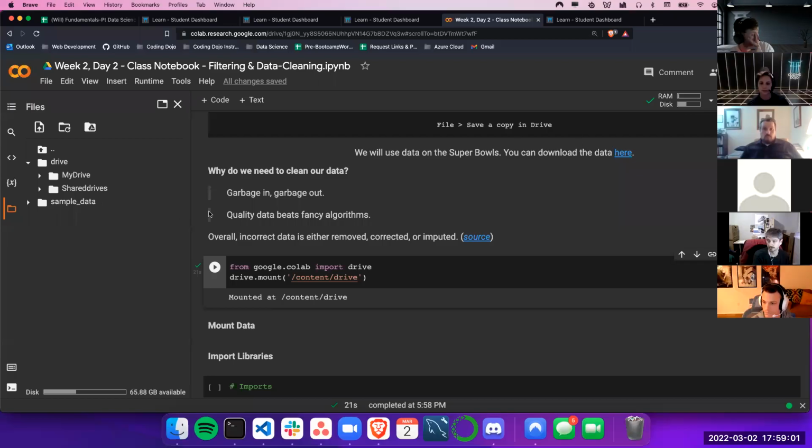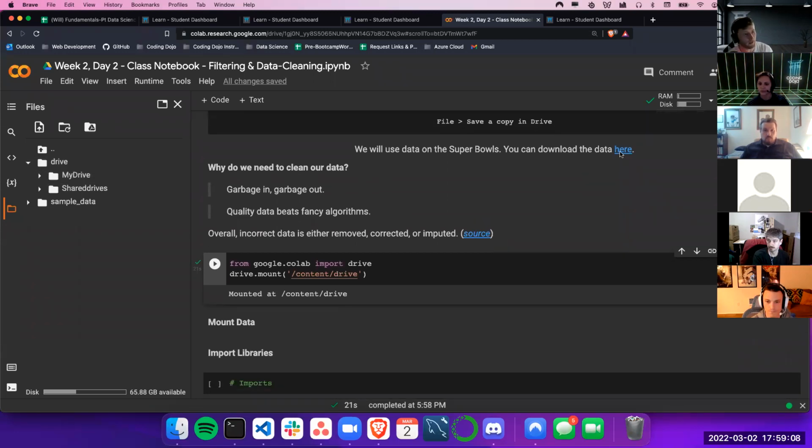Okay. All right, friends, we're going to walk through some of this just for the next 30 minutes, see how much we can get through. But as always, first we got to mount our drive, right? My data is located here. I've already downloaded this. I've already saved it in my Google Drive. So I mount my drive.